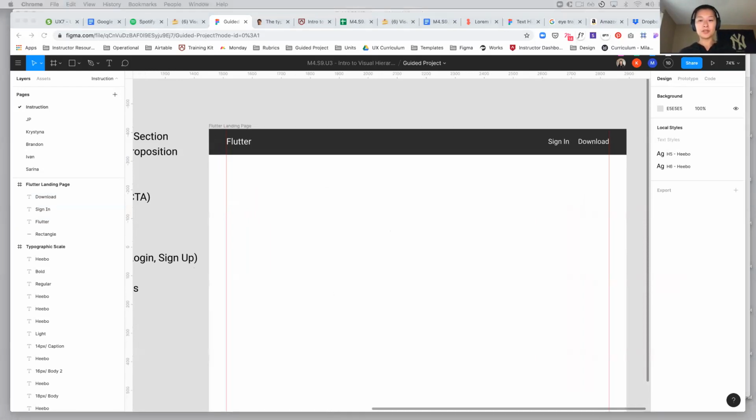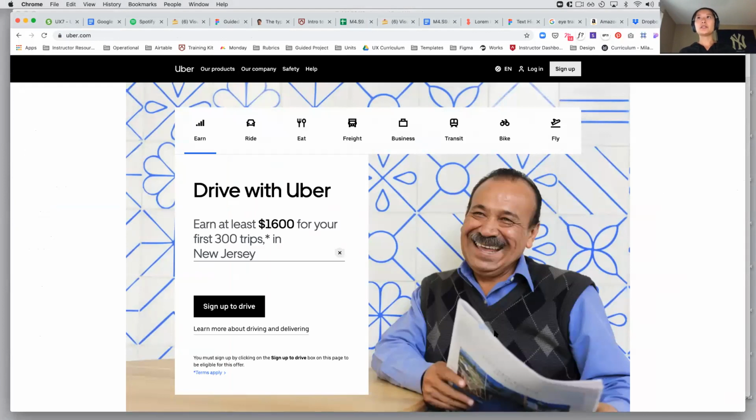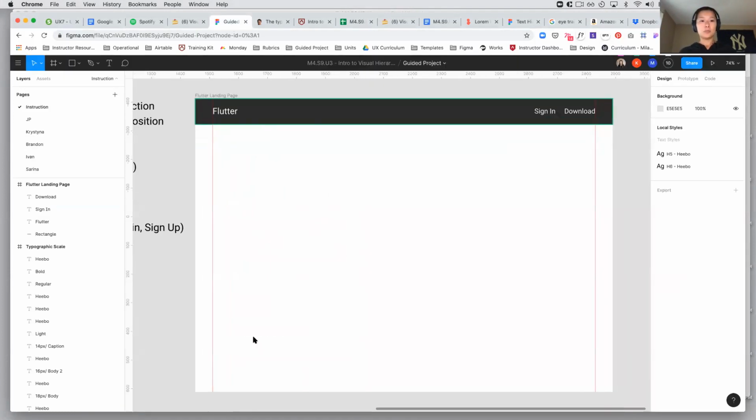Okay, so the next thing that we're going to work on is this hero section. So using Uber as an example, here is our hero section. We have our UVP, and we have an image, and we have a call to action. So we're going to create something very, very similar to this. What we'll do is create a UVP, and these are things that I had pulled from the original product brief that you can just copy and paste.